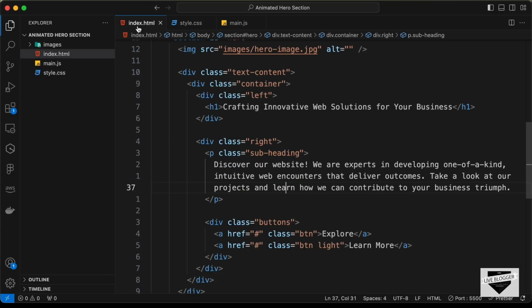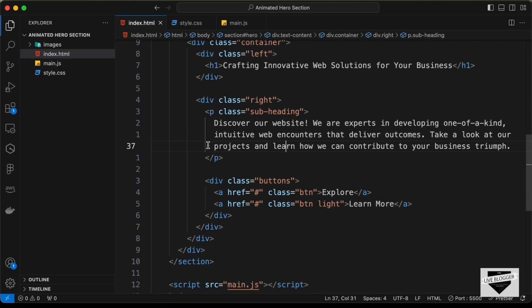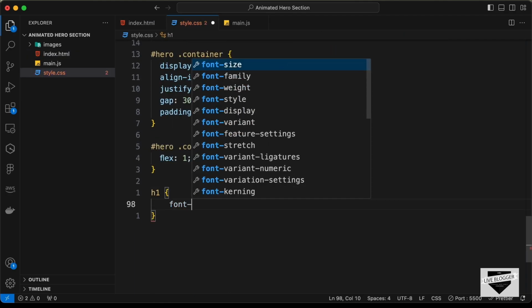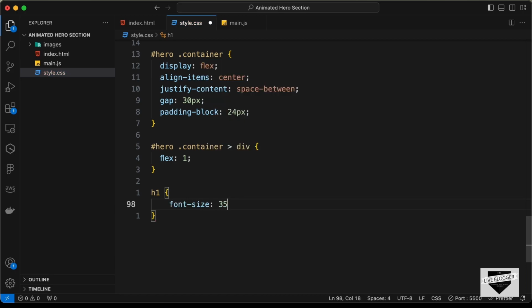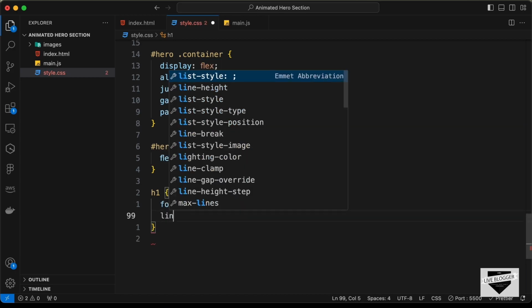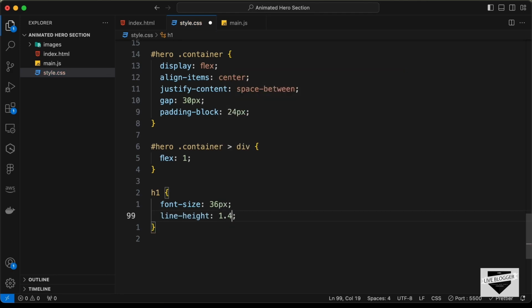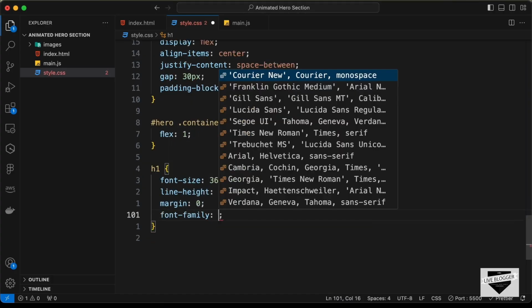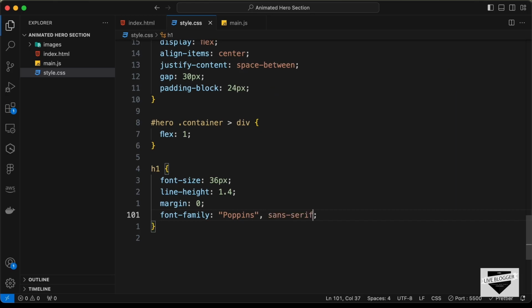So for the heading, we have an h1. So here we can see we have this h1. So let's type h1 and let's set the font size to 36 pixels. And let's set the line height to 1.4 and let's set the margin to 0. Now for the h1, we need to set the font family to Poppins. So let's type font family, Poppins and sans serif.